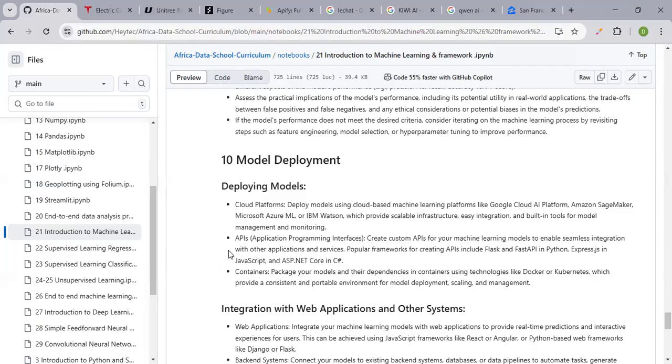Create APIs: create a custom API for your machine learning models to enable seamless integration with other applications and services. You use frameworks like FastAPI for this. When another developer wants to use your machine learning model, they'll just use the API that you've provided to integrate it into their own platform.